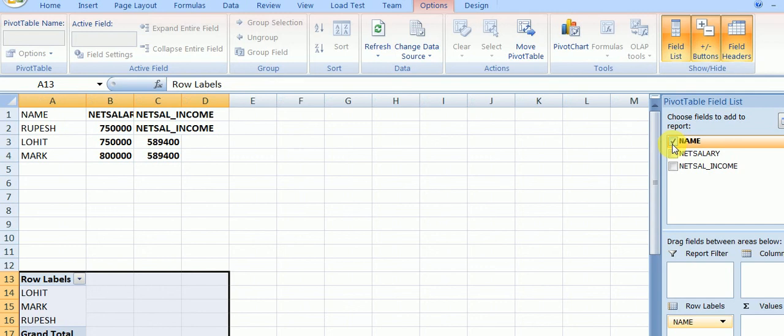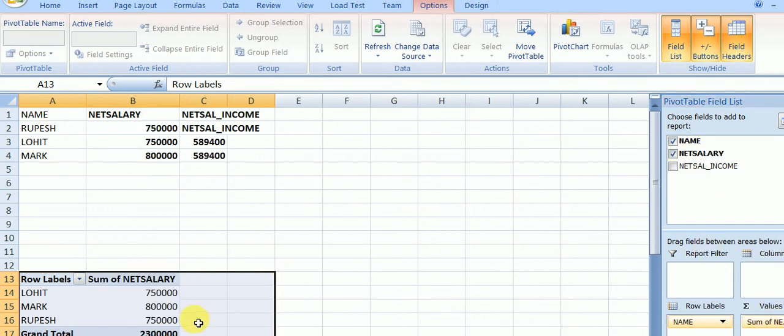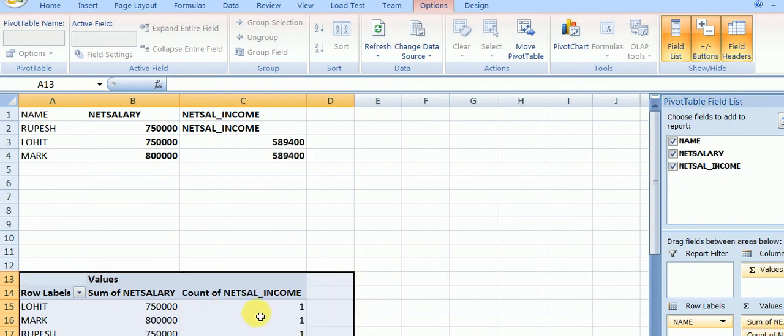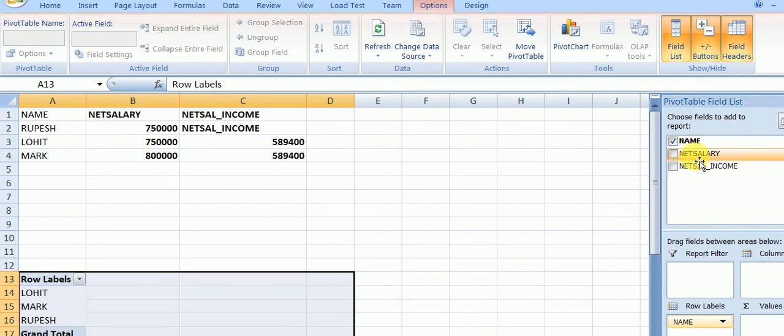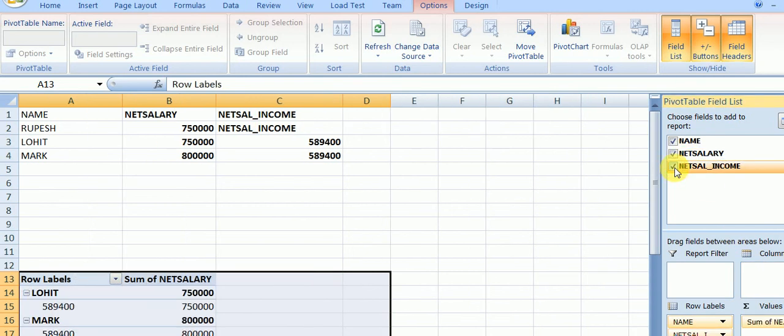level, so I will show the salary here. It is the filtration of the data and summary of the persons Lohit, Mark in rupees naturally. And similarly, net income can be placed here in values, and it will show here. So this is the values, this is the values. So this way you can just apply a pivot table and pivot chart to give you the summary of data here. Thank you.